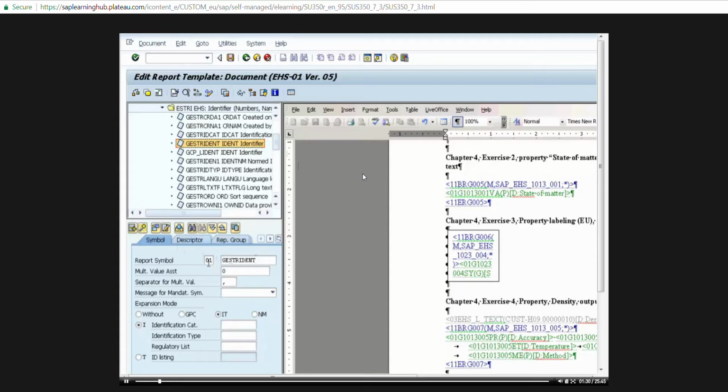In the parameter window, we see the defaulted settings. The symbol is 01, symbol type is 01. The symbol key is comprised of the first 4 letters of the table, ESTR, and the first 5 letters of the field, ident. The expansion mode is IT, which is the default.